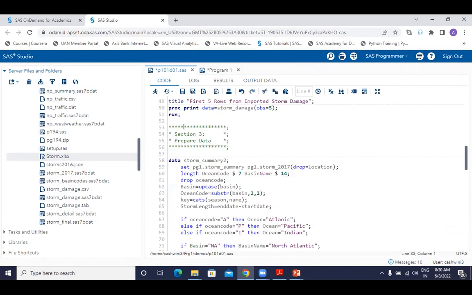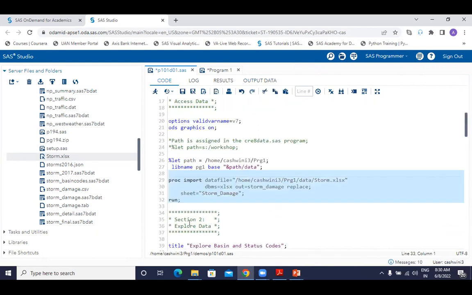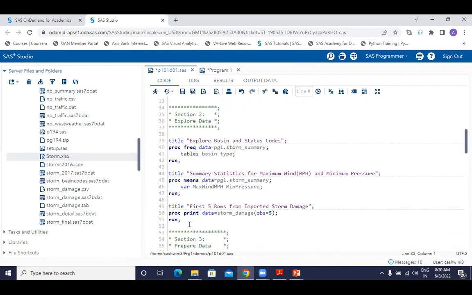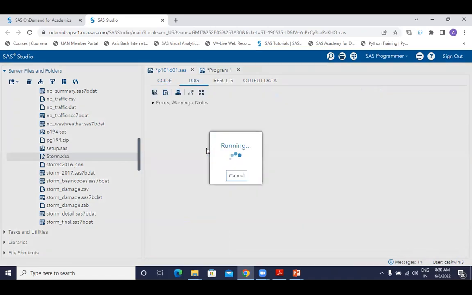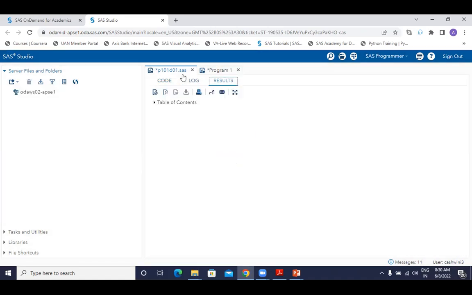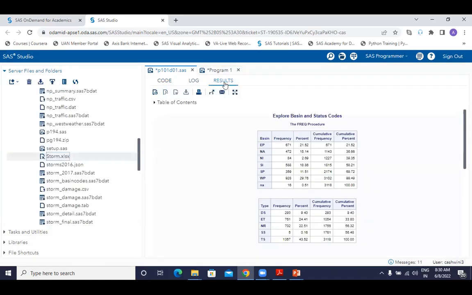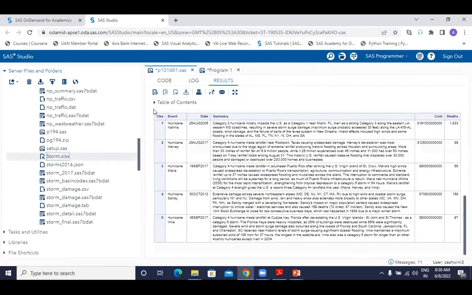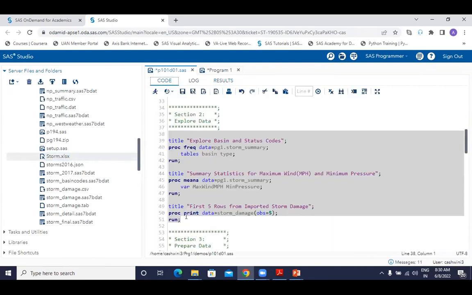Now here is the section where you are exploring. Exploring is just to understand what it consists of. So I'm going to explore this data. Exploring is all about the procedures. So it's coming into the Results window. See, it's not opening into the Output Data window, but into the Results window. This is the result of some of the procedure steps which you have written.